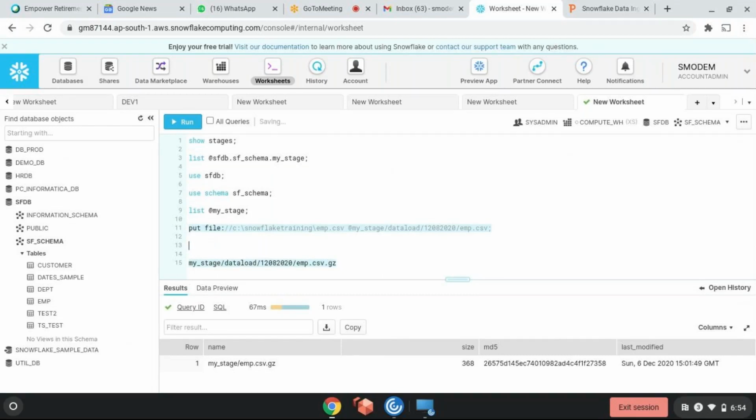Before going there, we have now seen how to check the files in the stages. So let's look at what other stages we have. We have seen the named stage. What are the other stages? What internal stages do we have? Table stage, and user stage.